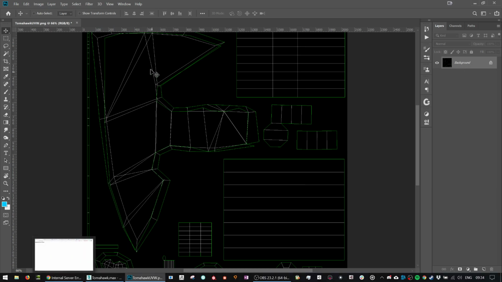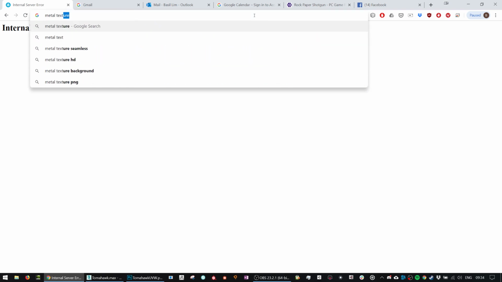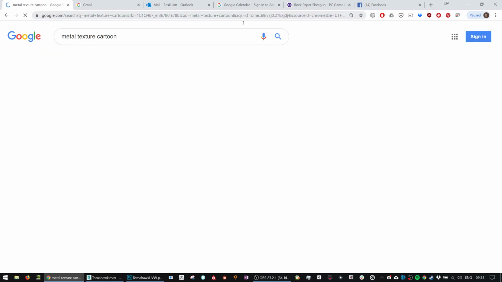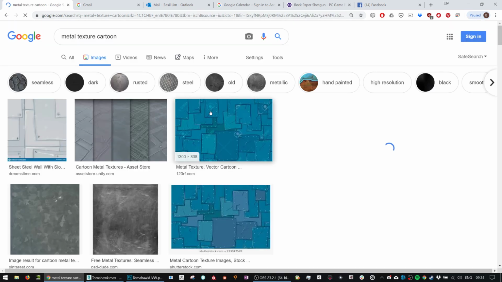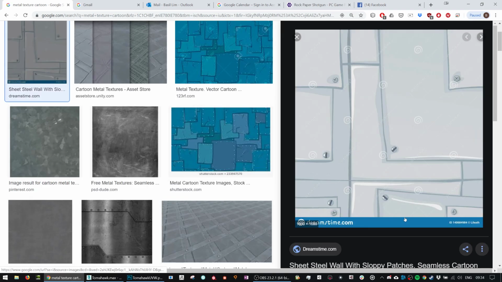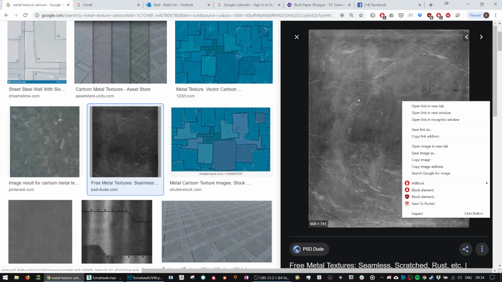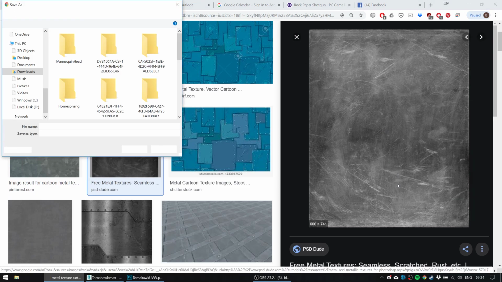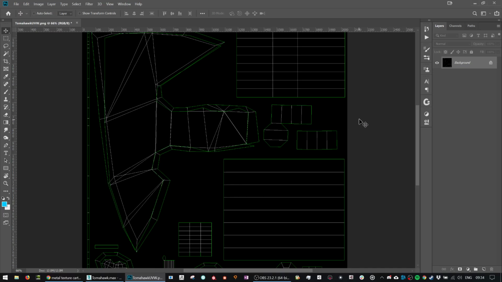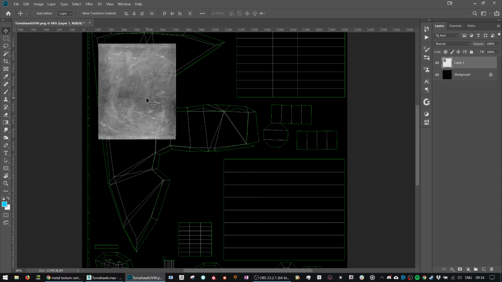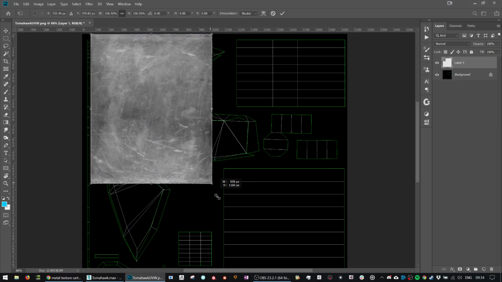So let's say the blade, if I want that to be metallic, let's say metal texture cartoon. Let's just use that one for crack. Oh no, it's gonna, no. Let's use that. Cool. Copy. Cool. Copy image, and if I paste it. So if I start doing this, this will work fine. And I just cover this area.